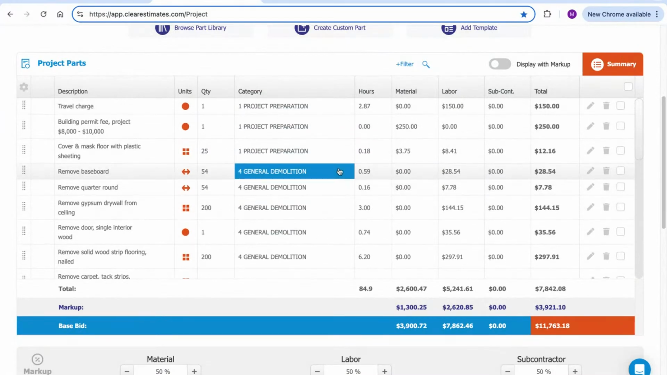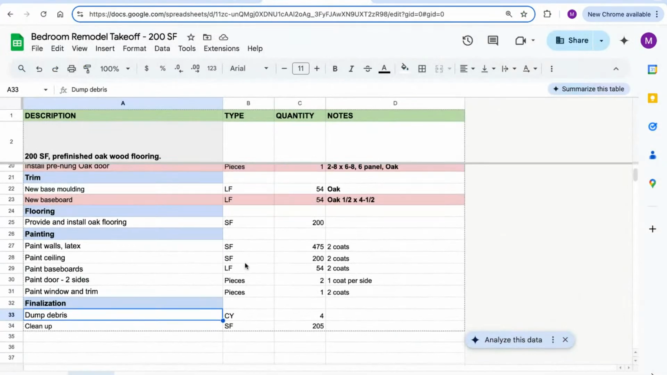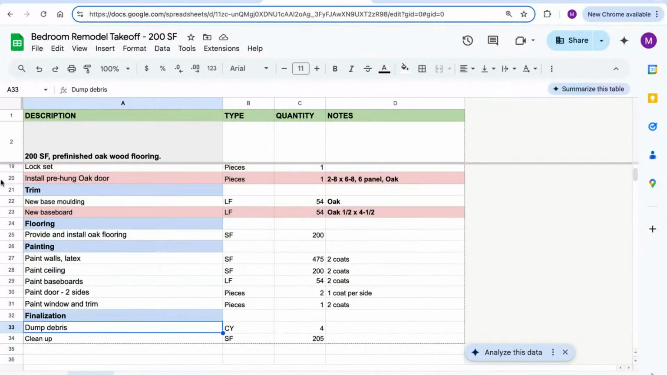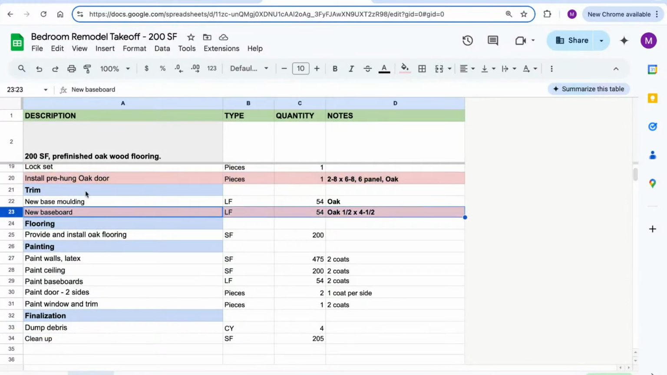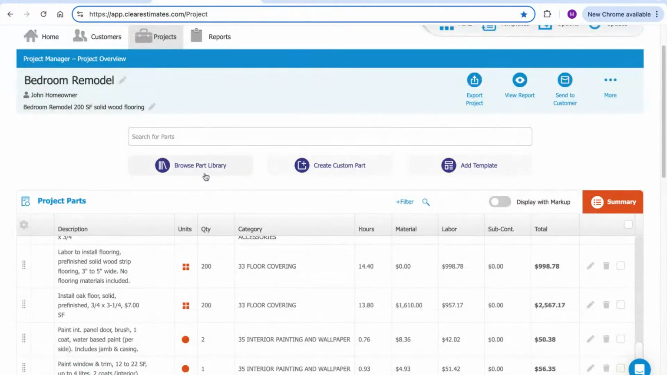All right, great. But we're still not done here. There's still a little bit of work to be done. So we had a couple of items that we still need to price out. Of course, the finalization and cleanup, as well as this door and the baseboard. So let's go ahead and find an oak door to add. So I'm going to come into Browse Part Library.